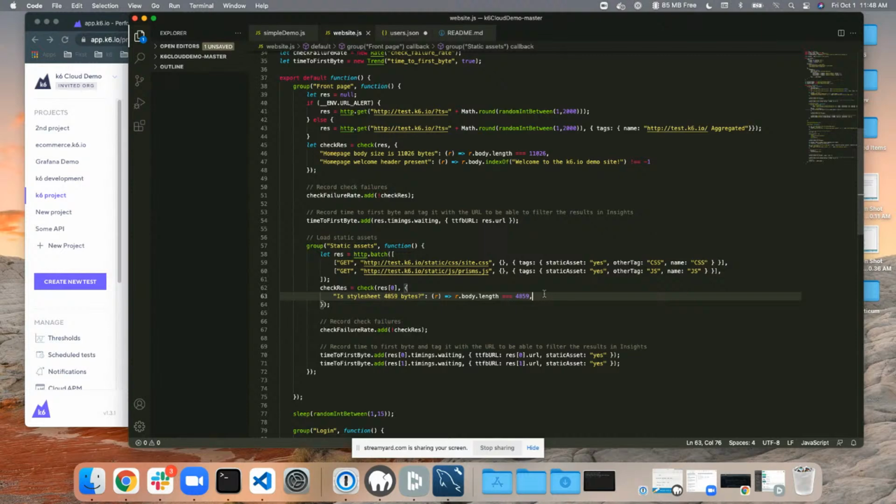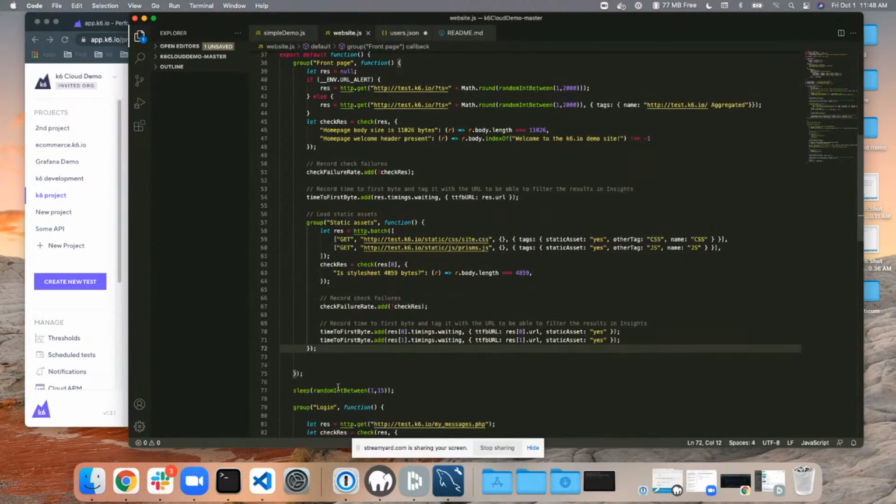I run a check, making sure that my style sheet is given length. I record my check failures, record my time to first byte, tagging that with the time to first byte URL and static asset tag. And then I close my static assets group.